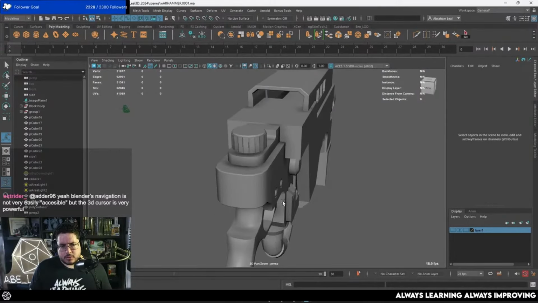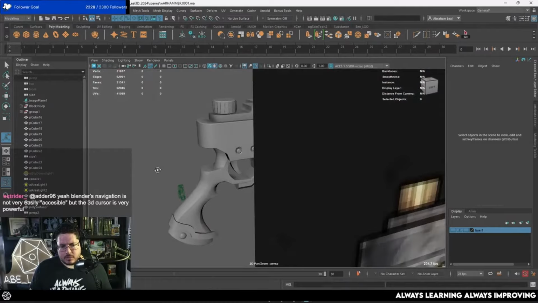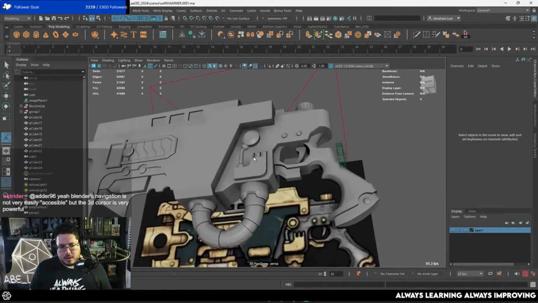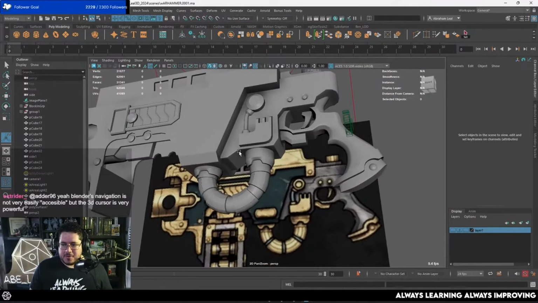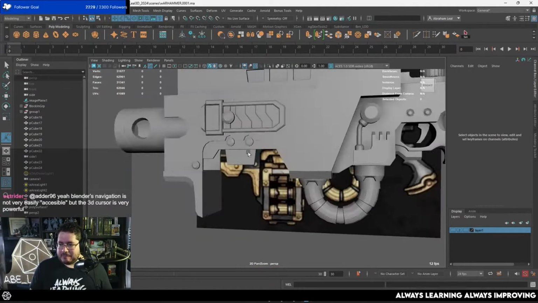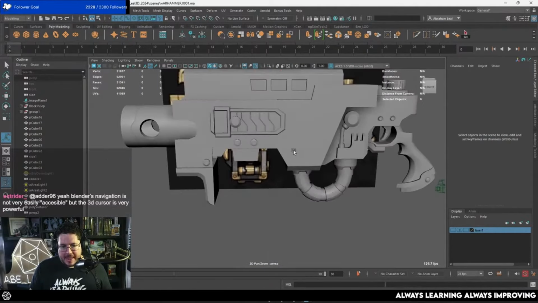All of the bolts, all of the elements. Yeah, this looks very good. This looks very good, if I may say so myself, right? So now let's go to the next part.